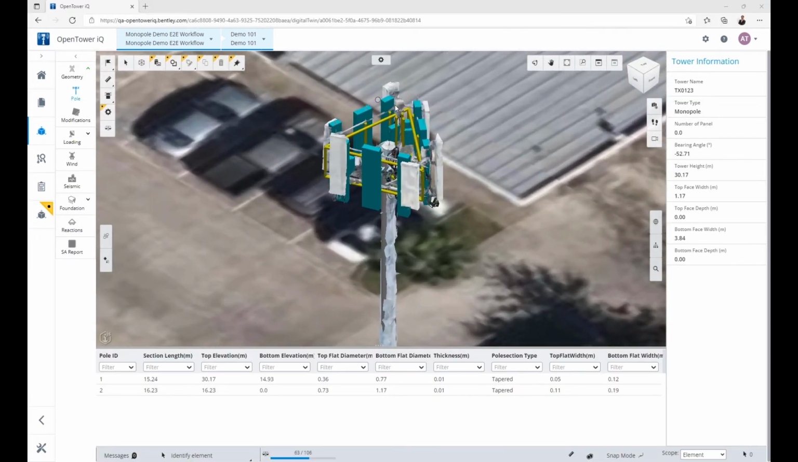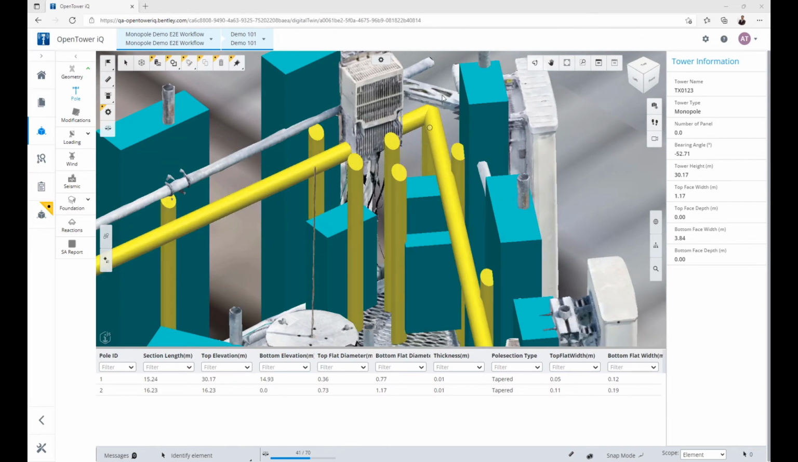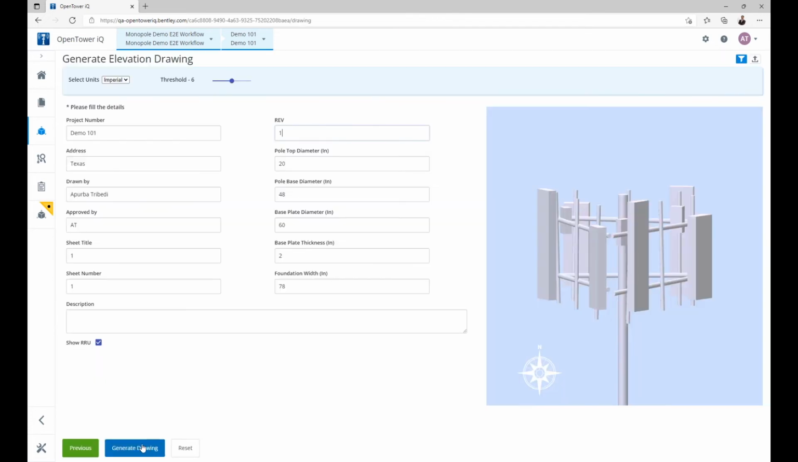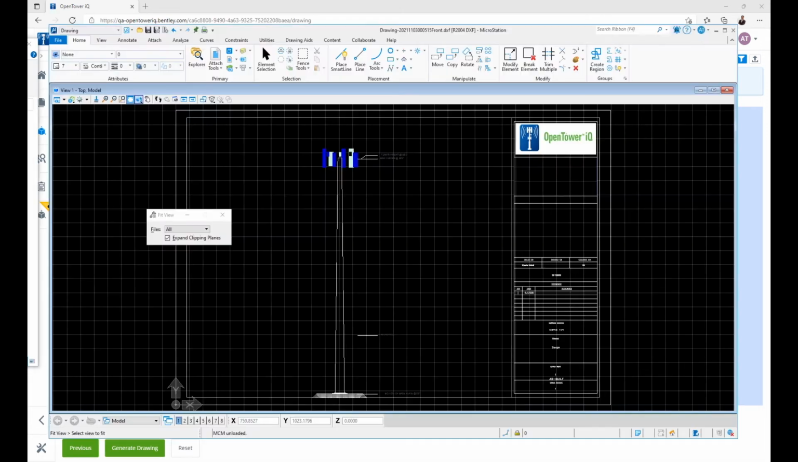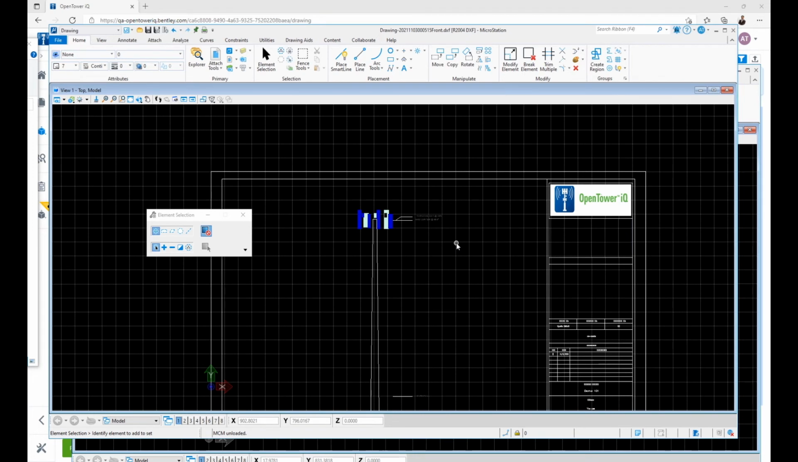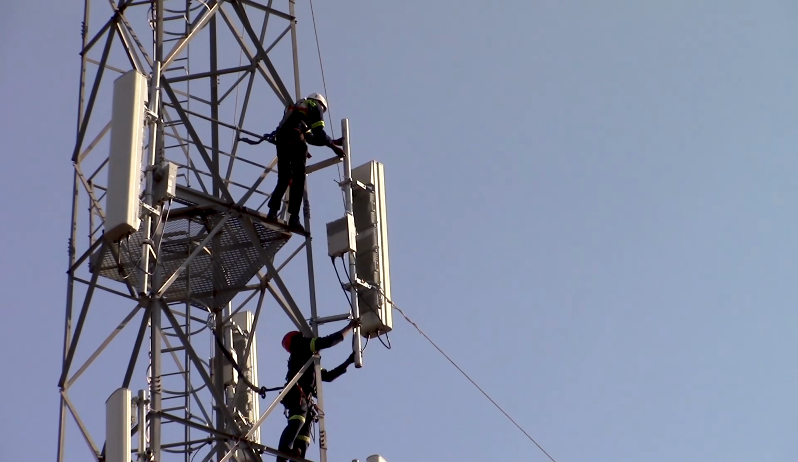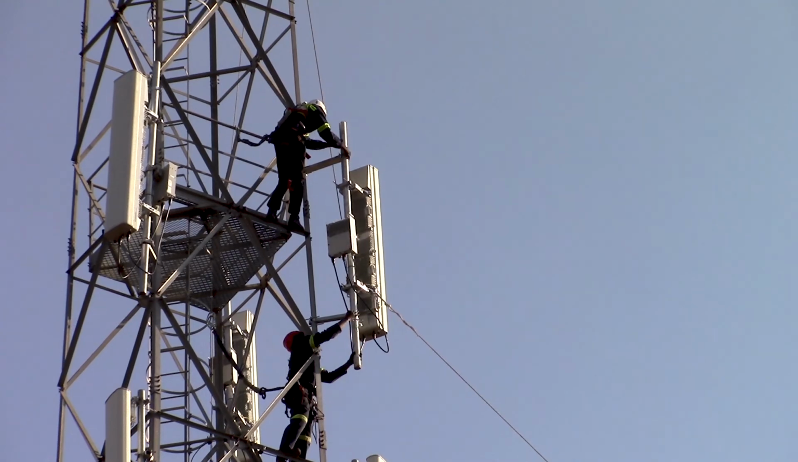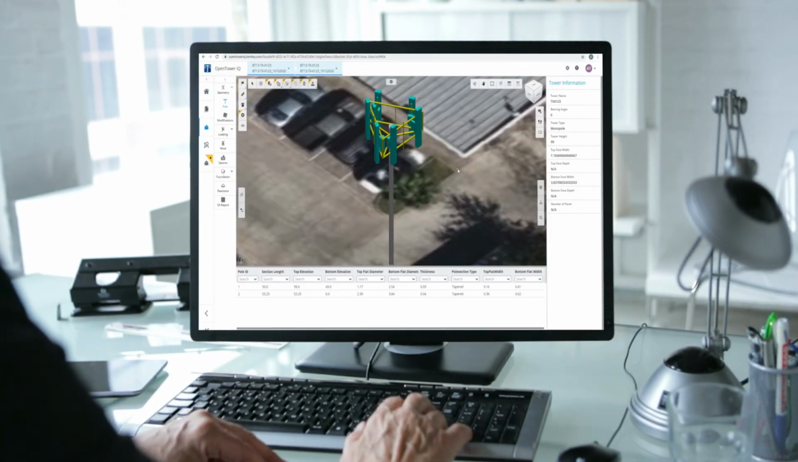One last check to ensure proper alignment between our as-built and updated as-designed models before we create the necessary engineering documents. Using Open Tower IQ's built-in drawing generation tools, all required documents in a pre-construction document package can be created. All files are saved in the multi-tenanted database and shared with approved internal and external stakeholders. Once changes are approved and implemented, the life cycle continues, and change validation can happen right back within Open Tower IQ.